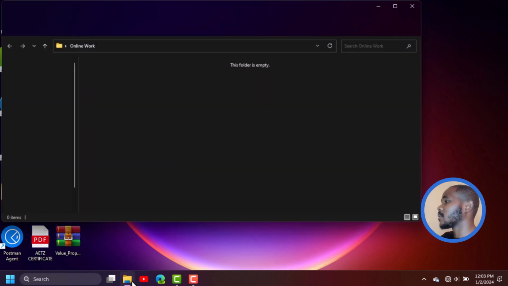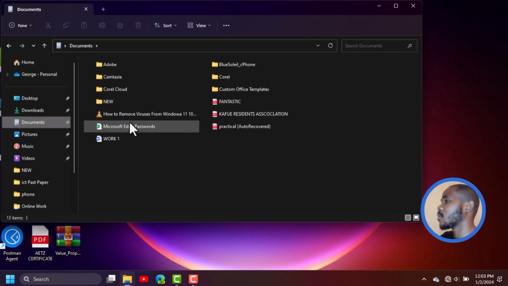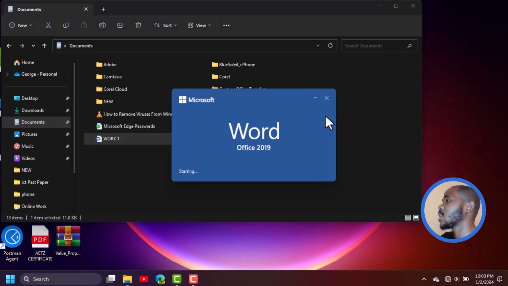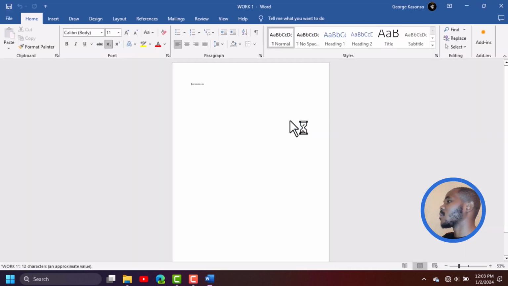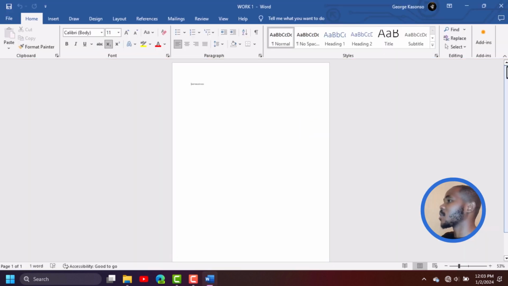I open my File Explorer down here, then I come to documents. I should be able to find it. It's here, work 1. So I can just open it and it's going to open Word 2019. This is the version of Microsoft Word I'm using. So here we have our document and everything we had.